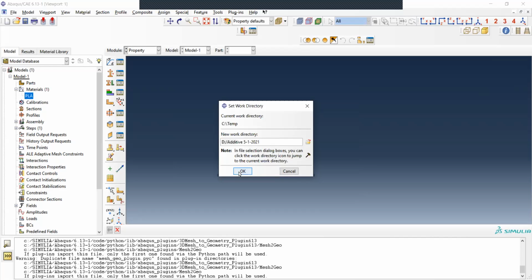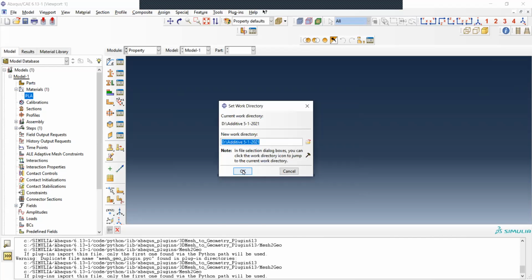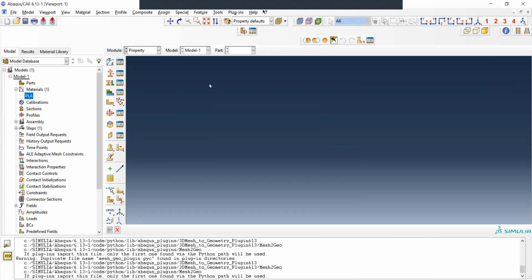Okay, I hope you're hearing that well. So first thing to do as a habit is always change the work directory, additive. So now we have the folder selected.